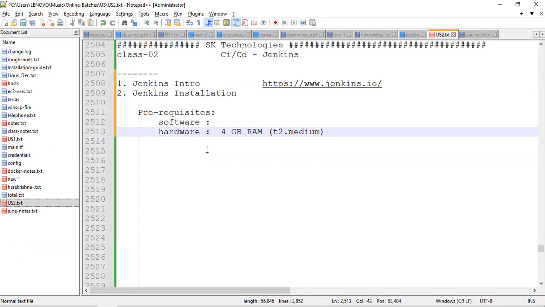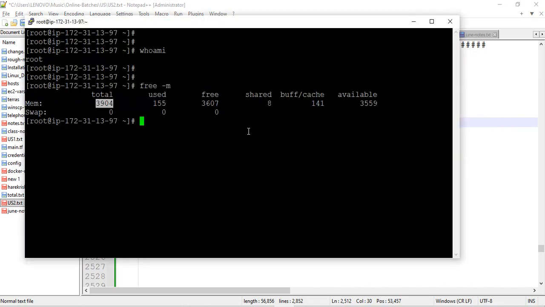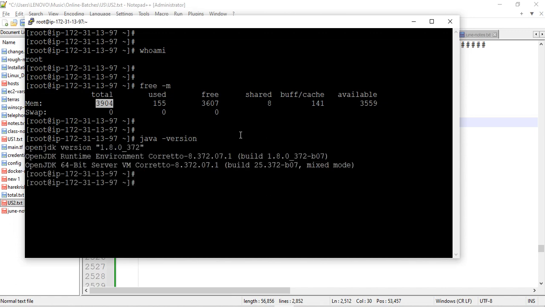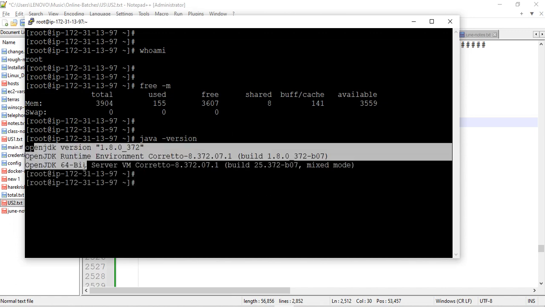Then the prerequisite on the software side: you have to install Java. Java 1.8 plus you can install, guys. Anyhow, Java was installed before SonarQube and Nexus, we installed Java, right? So let me check the version, java -version. See, this is the OpenJDK version. You can go with this. In case you face any issues, you can install Java 11 also. Let me find out Java 11.